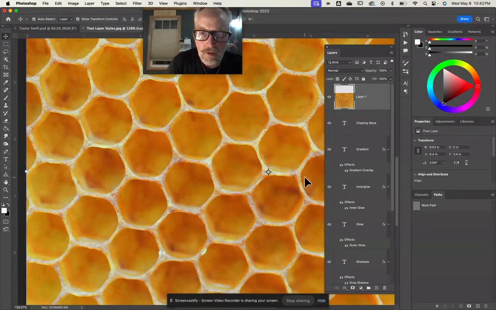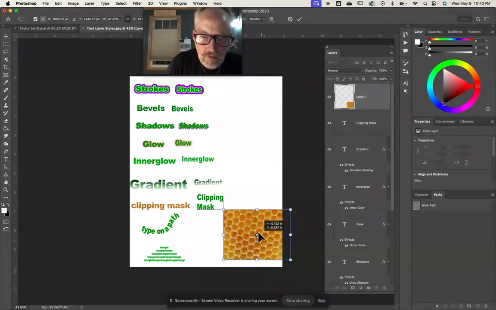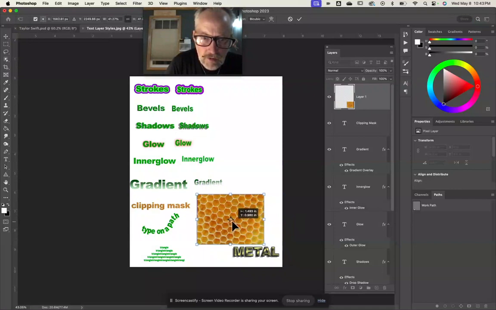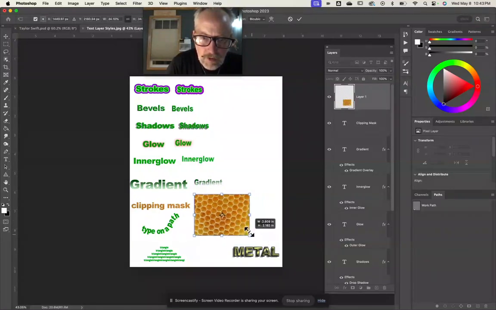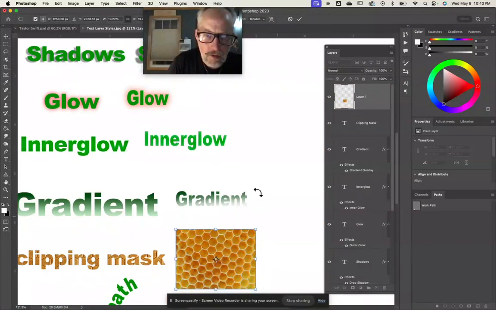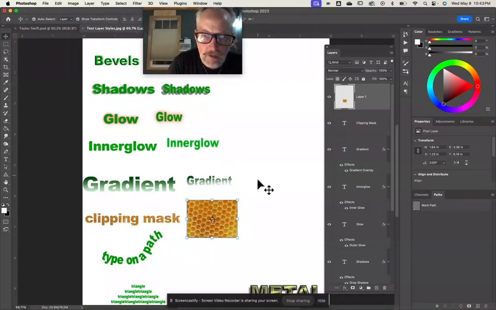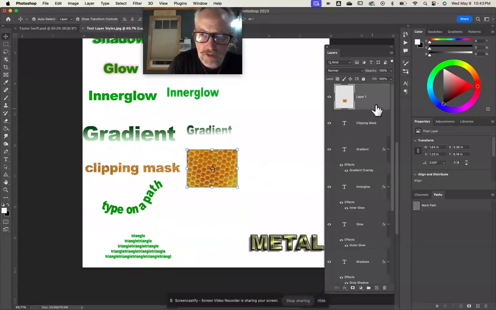Okay. All right, so there I've got my image on there. You can see it's very large. So I'm going to go ahead and I want to shrink this down until it's just covering the word clipping mask. Go ahead and grab that, shrink it down there. All right. So now you can see I've got clipping mask and I've got the honeycomb pattern. Okay. This is super easy to do. This is how you have to set it up.